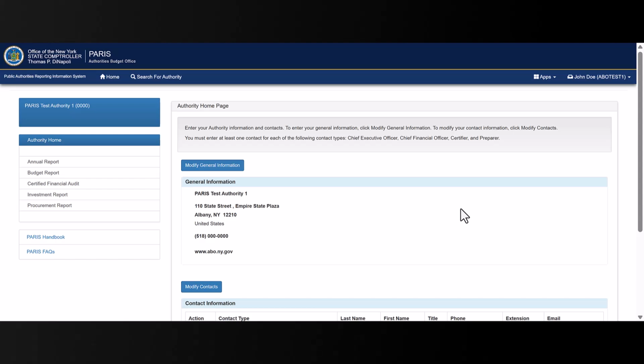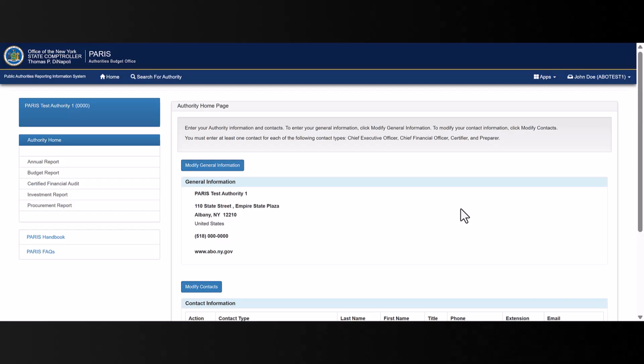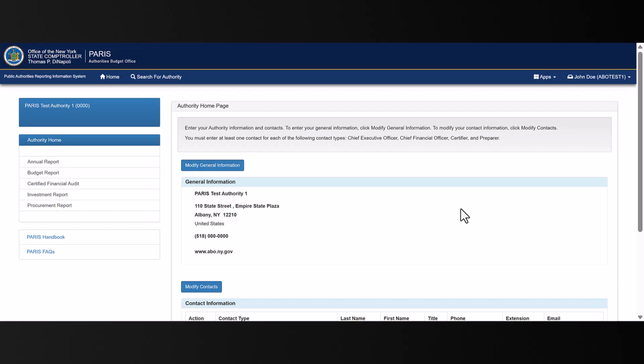In the procurement report, the bulk load can be used to add many procurement transactions at a time. In the annual report, the bulk load can be used to add many staff at a time, real property transactions, and personal property disposals. Specifically for IDAs, it can be used to report on many IDA projects at one time.